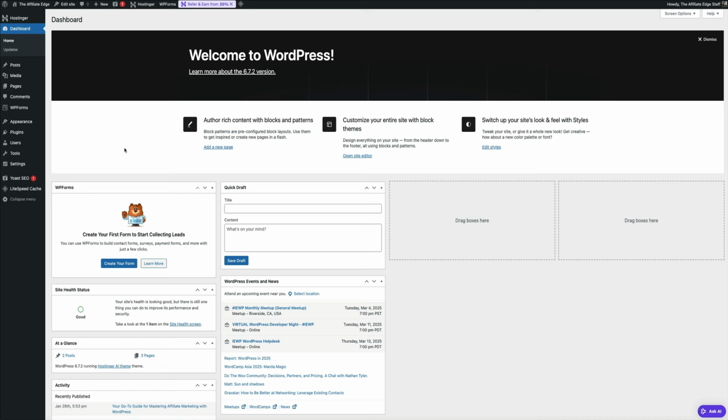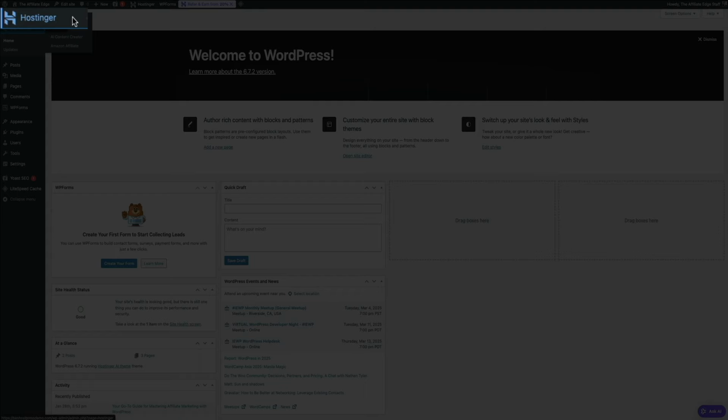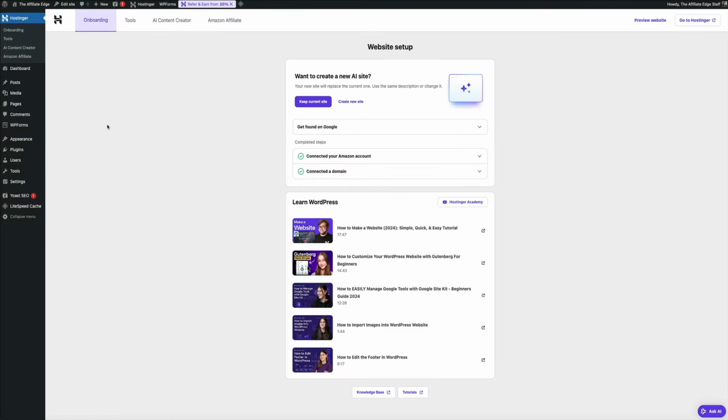All right, speaking of dashboards, another dashboard I want to show you is the Hostinger dashboard, and you can get there by clicking Hostinger within the sidebar. The Hostinger dashboard offers a streamlined interface for managing a website, integrating AI-powered site building tools with WordPress functionality, and more. And this dashboard allows you to set up, manage, and optimize your website with ease.